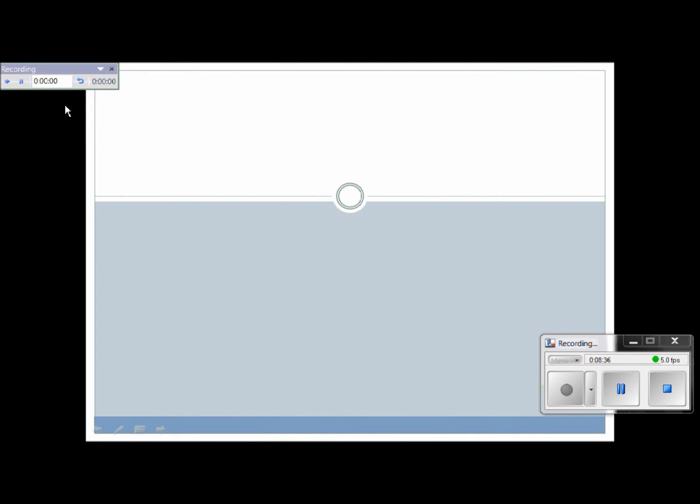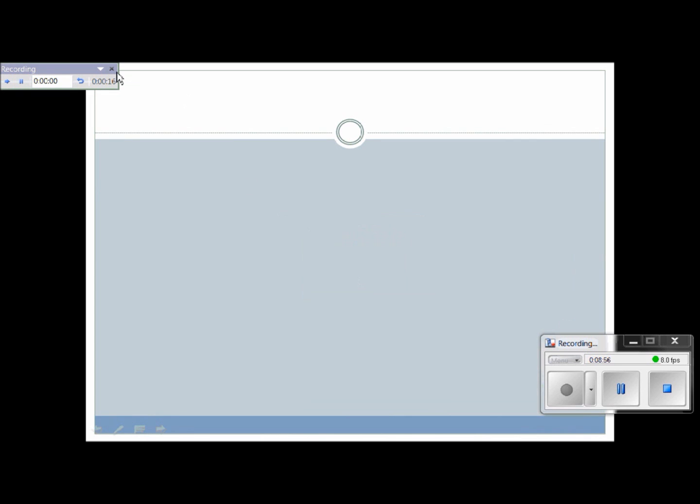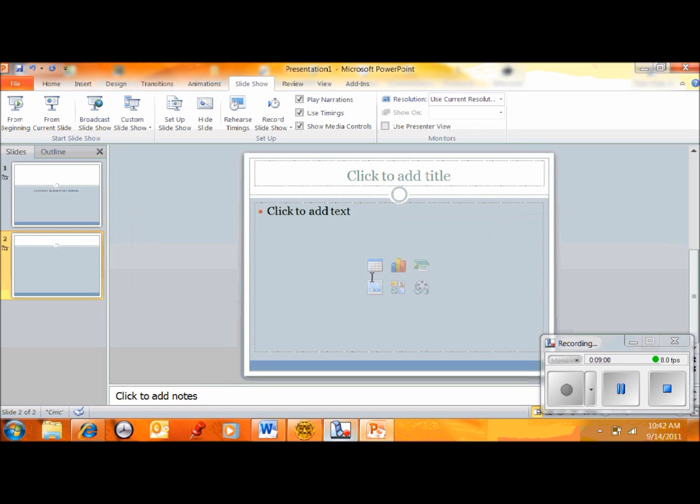Rehearsing timings, if you want them to take longer on one slide than another. As you can see here, it has the time set, and when I'm ready to go to the next slide, I can just click that, and then it's recording that to know how long I want to spend on each slide. Sometimes you want to spend more time on one slide than the other, so the presets do not work.